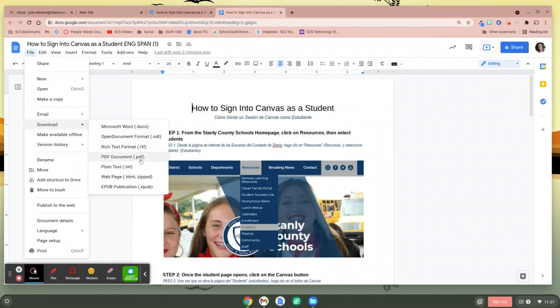I also want to note that you do have an option here as well for PDF, because a lot of people need PDF versions of documents as well.